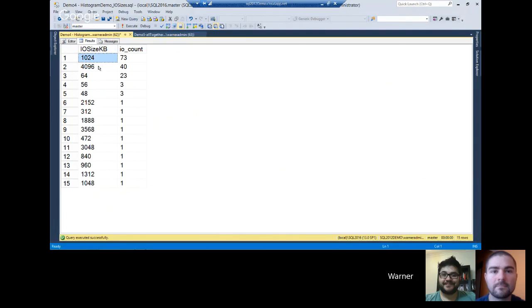And we can see some big I/O sizes here, and the amount of I/Os done by SQL Server. We can see 64 KB IOs, even some really big ones like a 4 meg IO, and 1 meg IOs done by SQL Server. Obviously, with full scans, SQL Server will start doing read ahead, so it reads even bigger IOs.